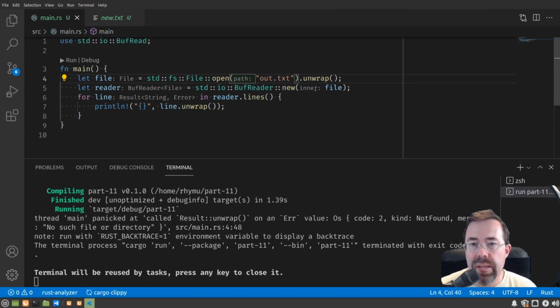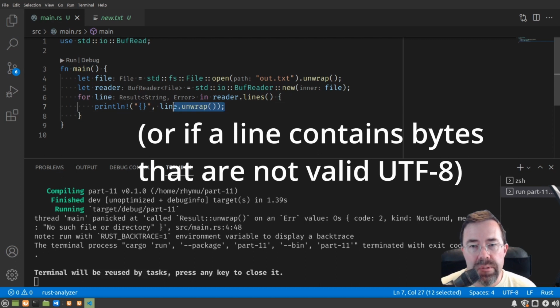The other error that could happen that I really can't show you easily is in the reading of a line of the file. If, for example, you had a file handle open and for some reason there was an error from the operating system when you tried to read it, like the disk was corrupted. In this case, this unwrap would have caused a panic.